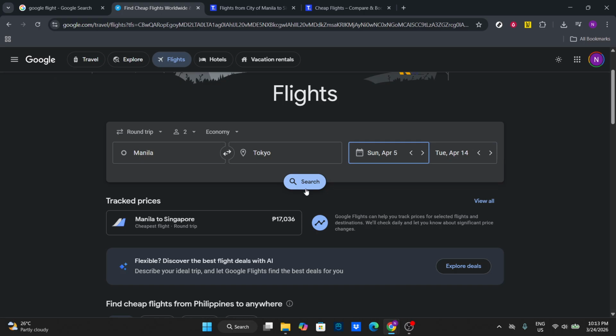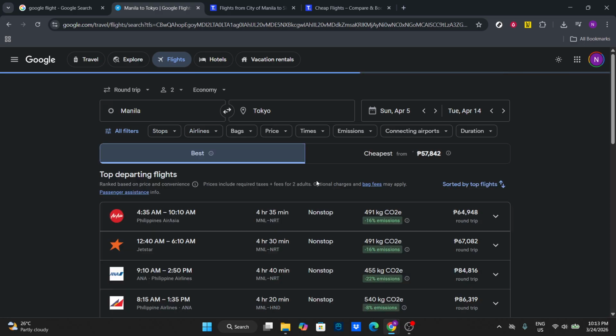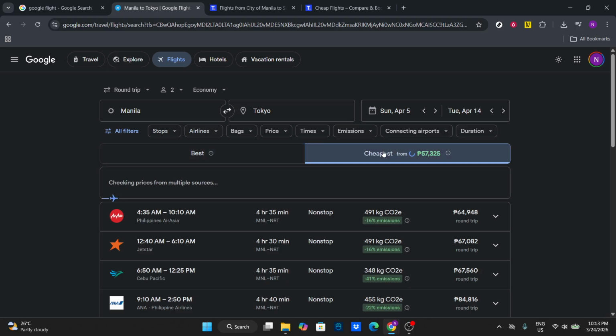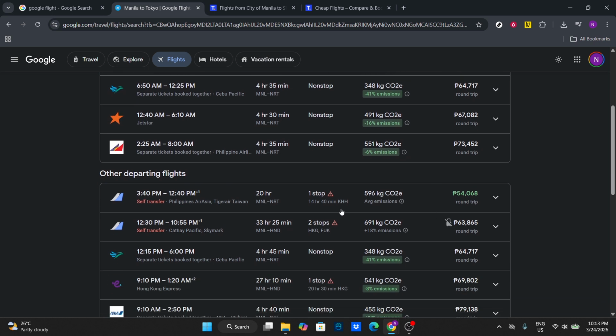You'll land on the results page. At the top of the menu, choose Cheapest. This tells Google Flights to prioritize the lowest total price for the itinerary. Behind the scenes, Google checks prices from multiple sources and refreshes the list so you can see the strongest deals first. You can also use filters for stops, airlines, departure times, and bags to keep the cheapest options that still match your preferences. From here, select the cheapest outbound option that fits your needs.